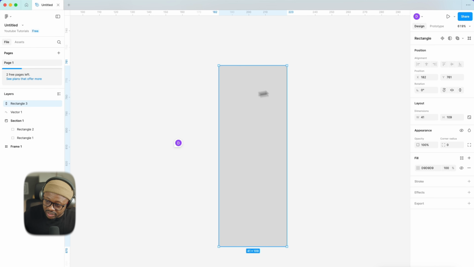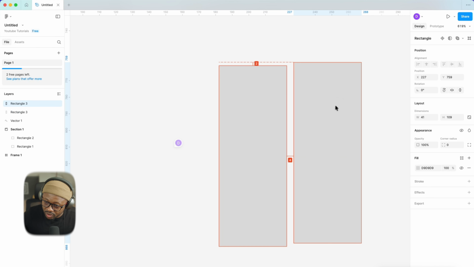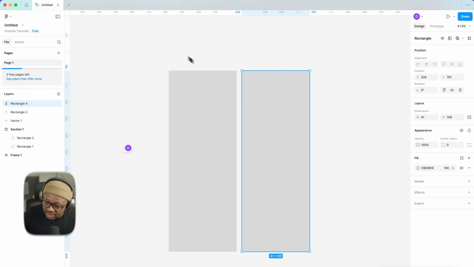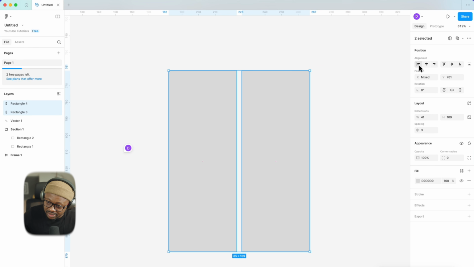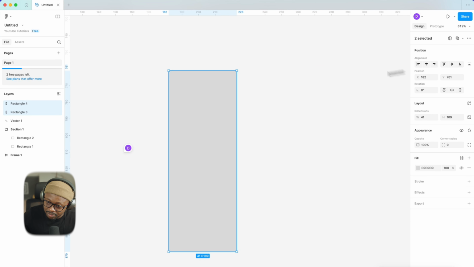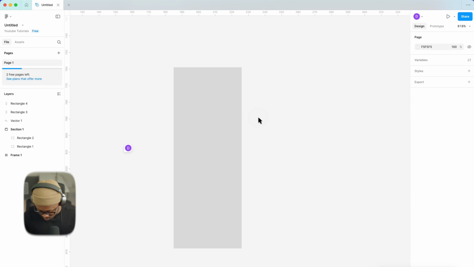Now, from here, you can see the alignment. This is basically what helps you align between elements. If you select multiple elements here, they become active. You can align them: top align, middle align. Oops, where is that?